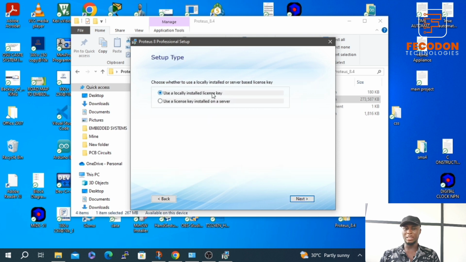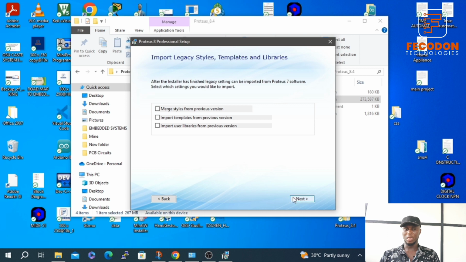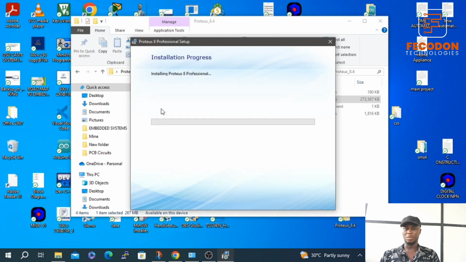So here now you're going to use locally installed license key. This was the license key that we actually installed. So we select use locally installed license key. Don't select this one. Then you click next. You click next. You click next. Then you click typical installation. Then it's going to start to install Proteus 8.4 for you. The installation might take a while, so we'll just wait for it to be done.